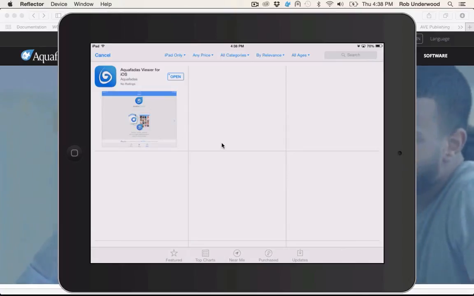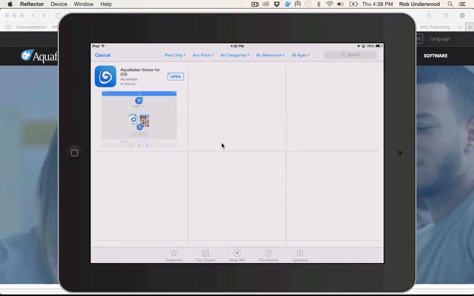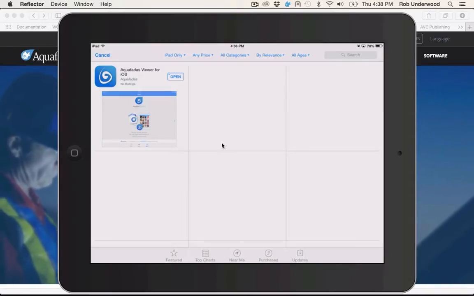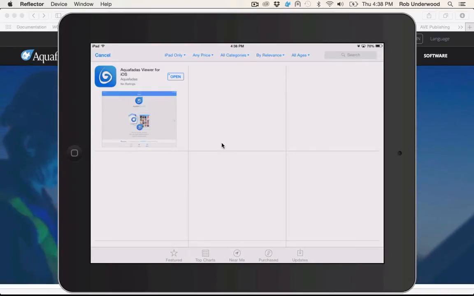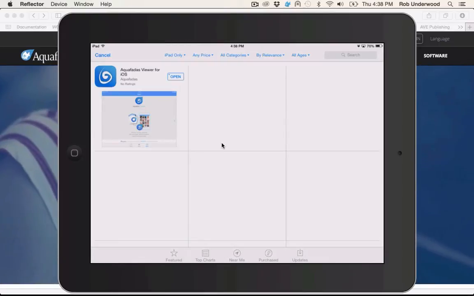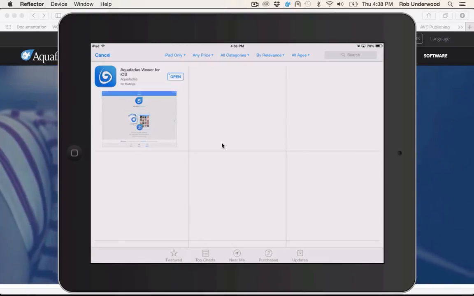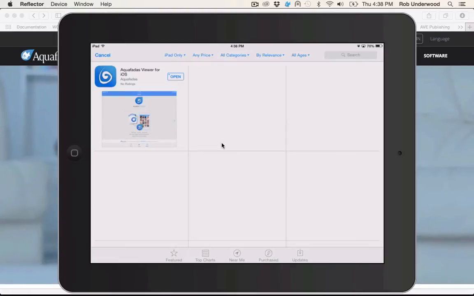In this video, I'd like to show you how you can preview the interactive content you create in InDesign using the Aquafadas Viewer app right on your own iPad or on your own Macintosh computer. To begin with, I will show you how to install this on your own iPad or iPhone.